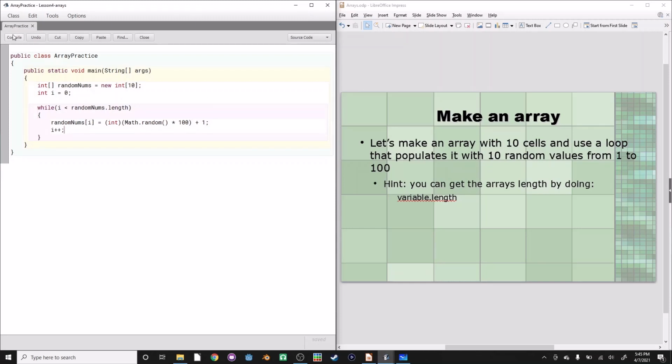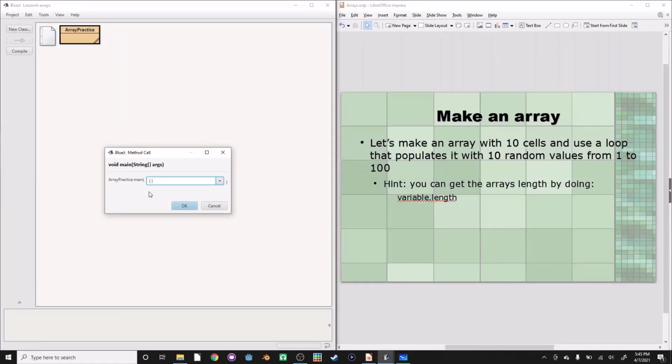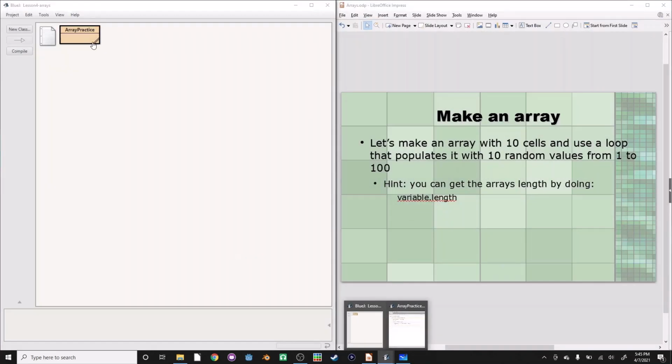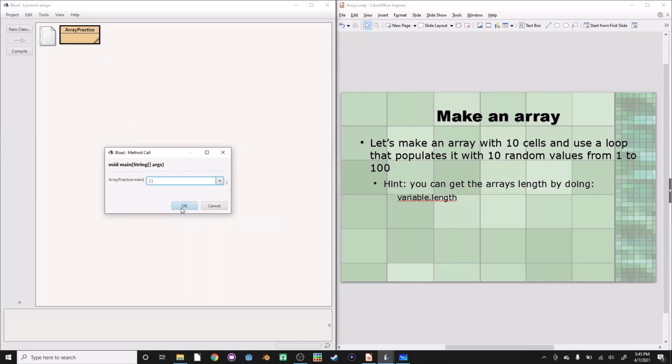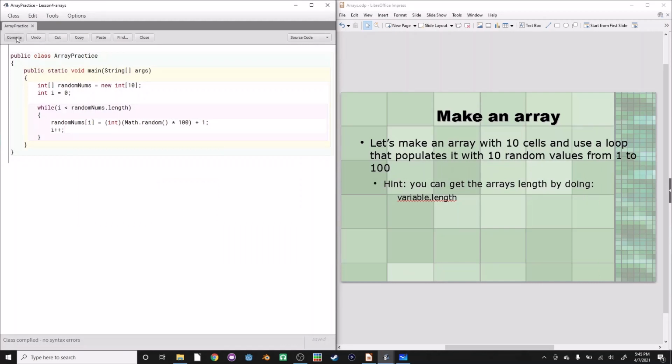So does this accomplish the same thing as last time? Well, we have no syntax errors. Oh, why is it not running? Oh, because I'm not printing anything. System.out.print line random nums at I. There we go.